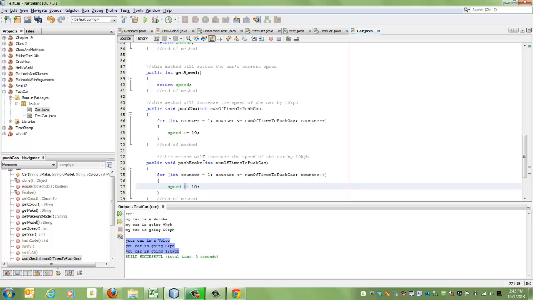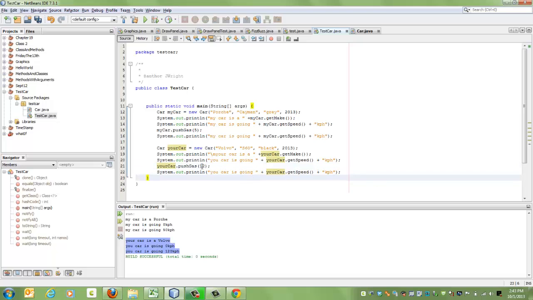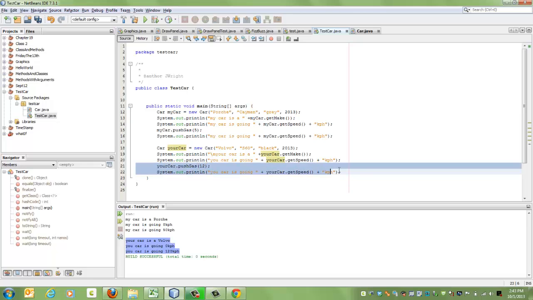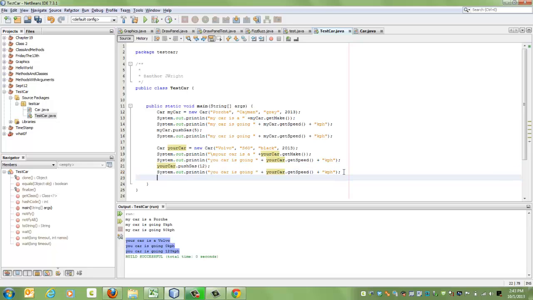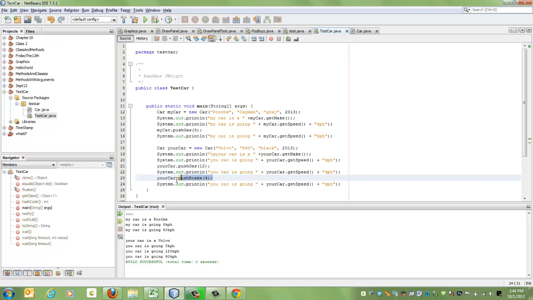Right? And this time, instead of speeding up, it slows down by that amount. And we just have to change our comments to say this will decrease the speed of the car by 10 kilometers per hour. So since you guys, the students, are flying, I'm going to change your speed. So push brake 4 times. So here we can see your car went from 0 to 120, and then we push the brake, and it slows down to 80.